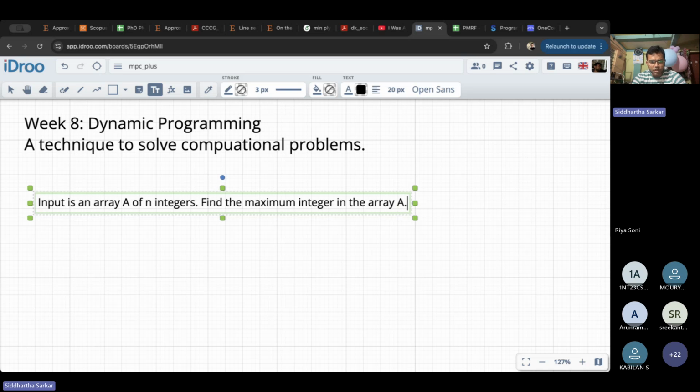So how do you solve this problem? What are the steps? You need to scan each element of the array and find the maximum. Yeah, that is a one sentence answer. That is good enough. So how we do it, we have seen.